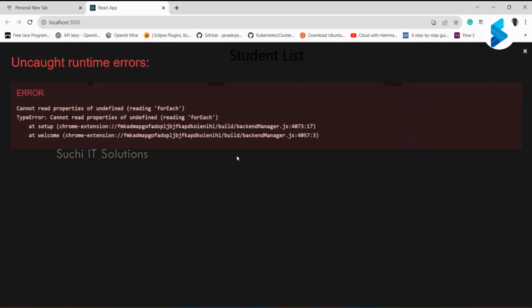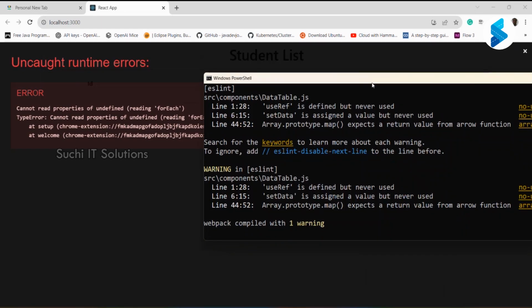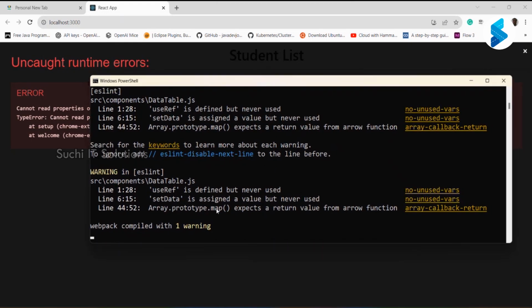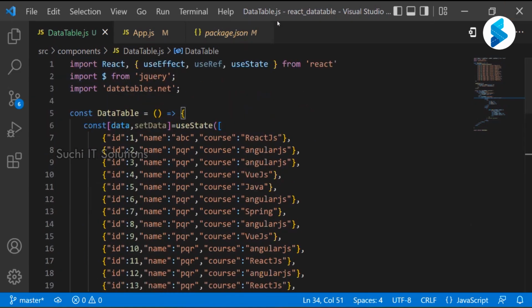Okay, here is the problem: cannot read property of undefined, reading forEach. So the problem is that we need to check where useRef, data, and the table-level import statements are, and setData. It is showing an error. So go to the data table. If there are any unnecessary import statements, we need to remove them. So here I don't want to use ref. Save it. setData is not defined.